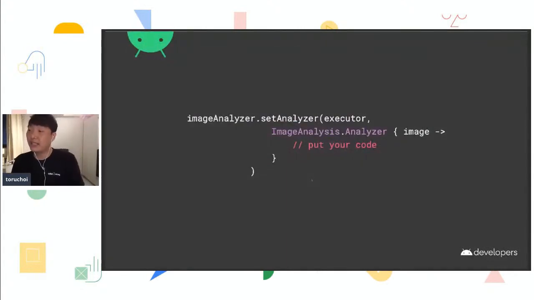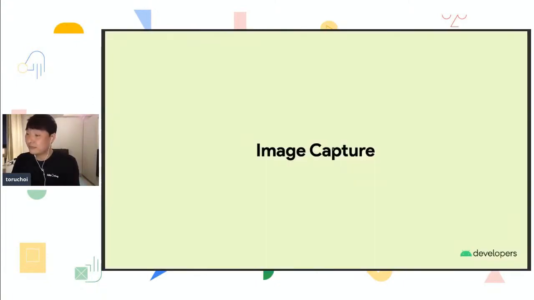And here we can see the code to set up the analyzer. At first, we put in the executor, create the image analyzer object, and set the callback function using a lambda expression. This lambda expression returns an image, which is an ImageProxy. ImageProxy contains some information about the image of Android, such as format, width, and height. CameraX basically supports YUV format. So inside this lambda expression, we can put in your code according to your requirements.